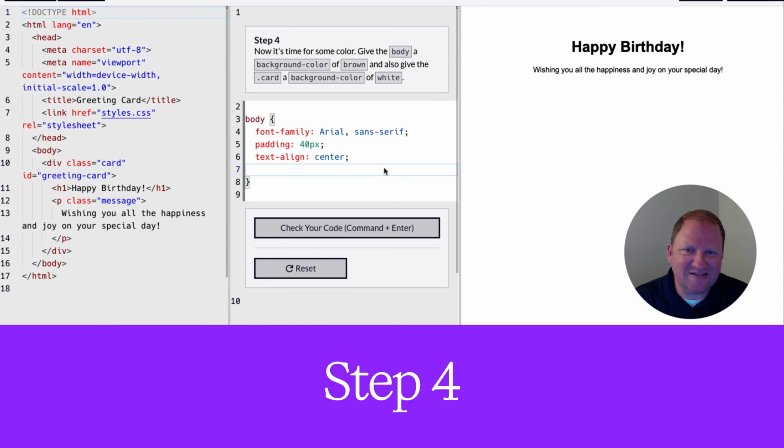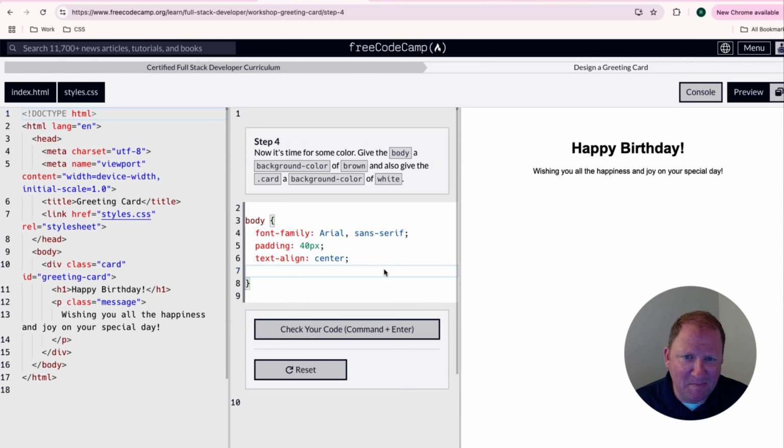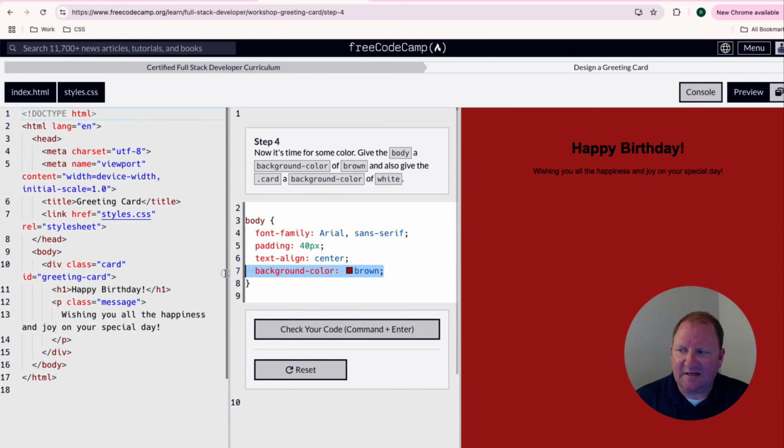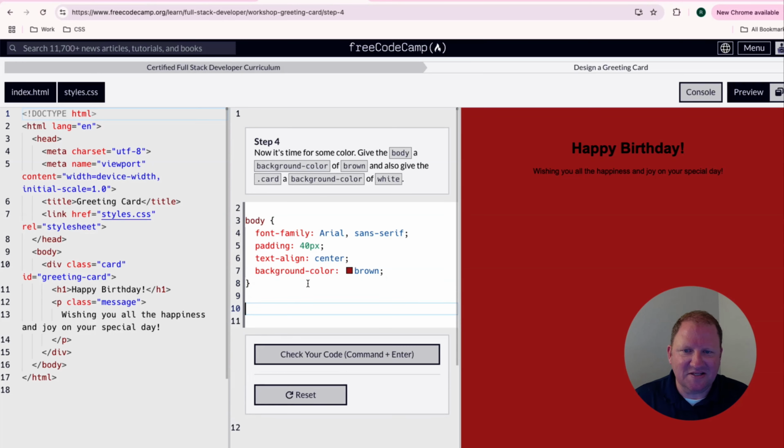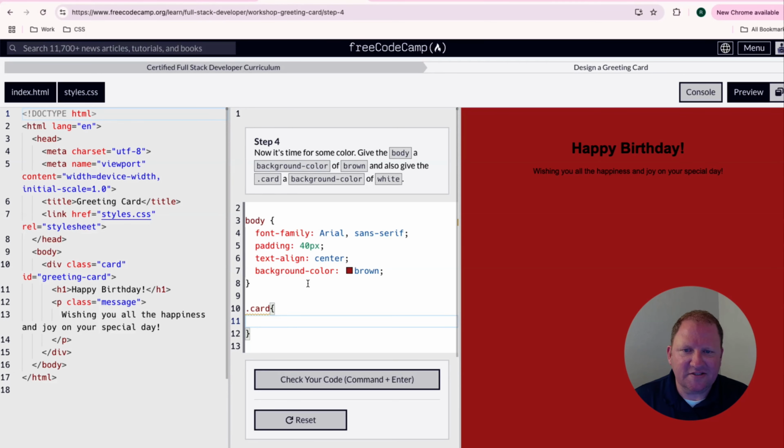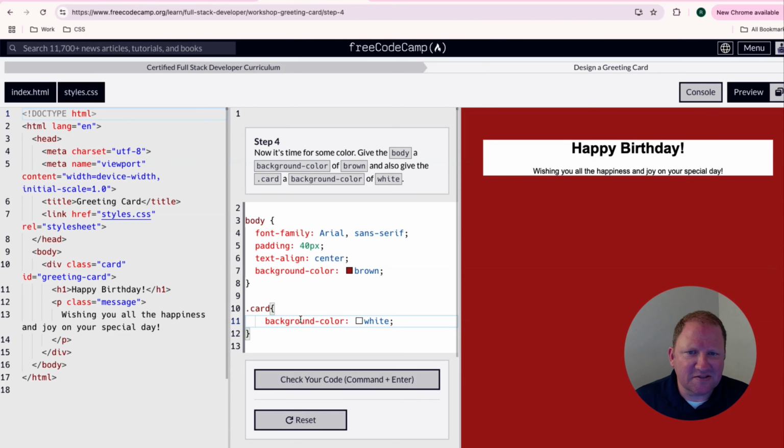Step number 4, it says, now it's time to add some color. So we want to give the body a background color of brown and also give the card a background color of white. So 2 things that we need to do in here. So we'll do the very first one, which is the background color. We want to set that to brown. So there we go. Next, I'm going to go ahead and copy this because it says we need to target the card. And it does provide us with the cheat on there, which is the period card, which identifies the class. And we're going to open up the curly brackets here. Instead of brown, we want this to be white. All right, there we go. I think that this works out. Let's go ahead and check our code, and congratulations.